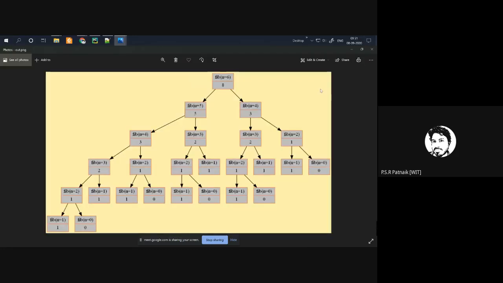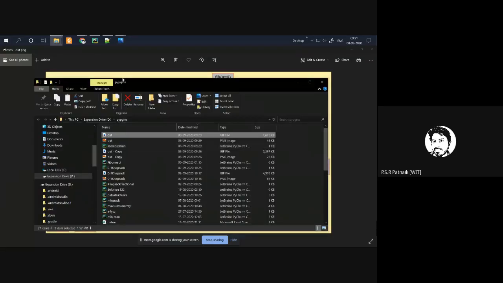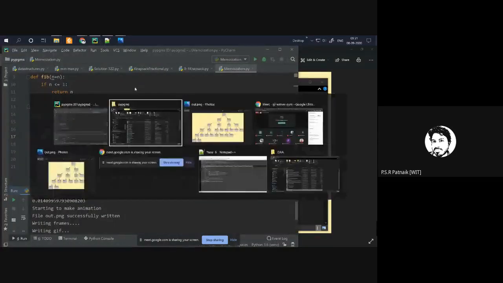Okay. So this is n is equal to 6. Imagine if I run it for n is equal to 30, you will find 2 to the power of 35. That's the recursion tree. I can't even fit it in this tree. Okay. I hope you got the point of what I'm trying to say.